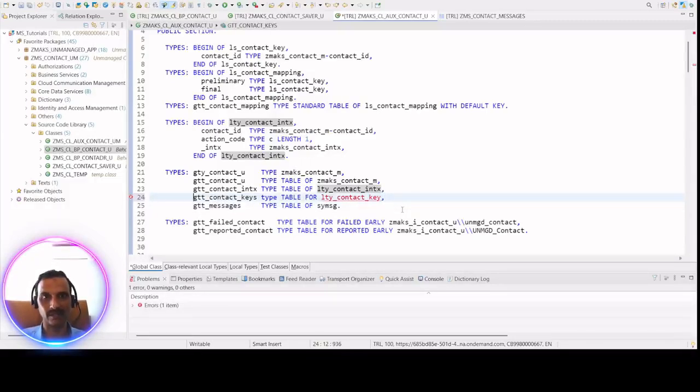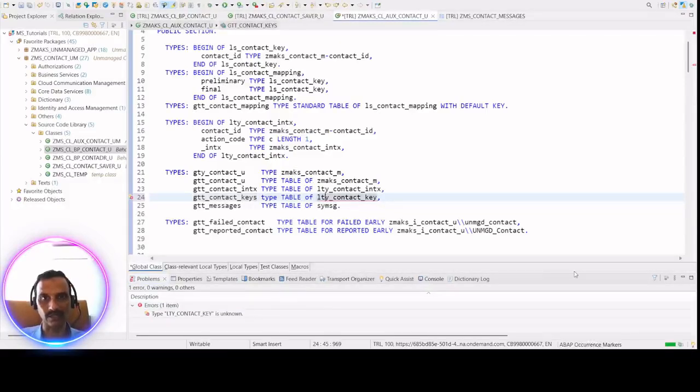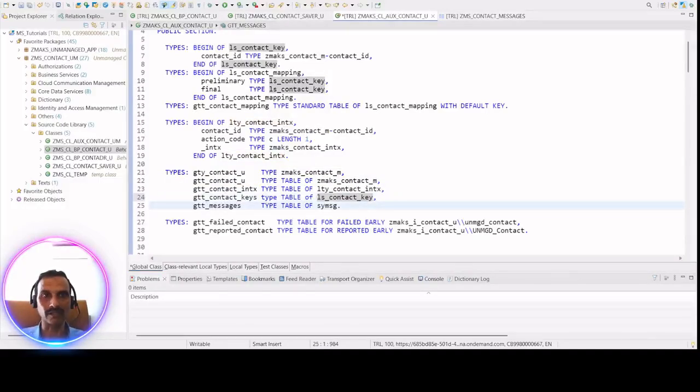LTY contact key. What error is it giving? LTY contact, sorry, not LTY, but LS contact key. Okay. This LS contact key we have already defined.